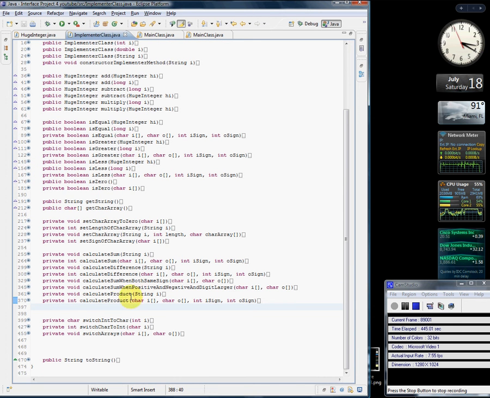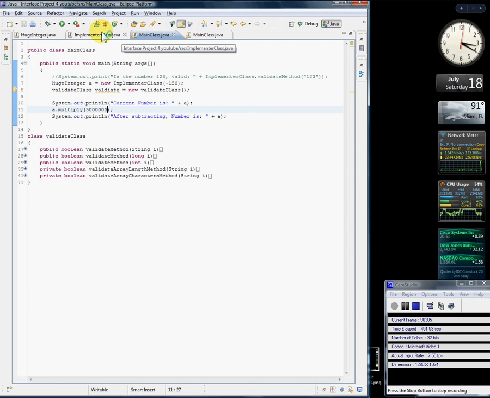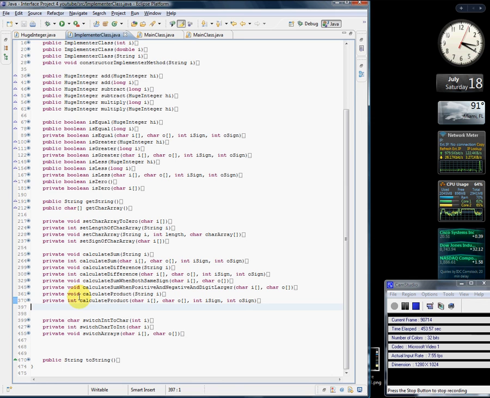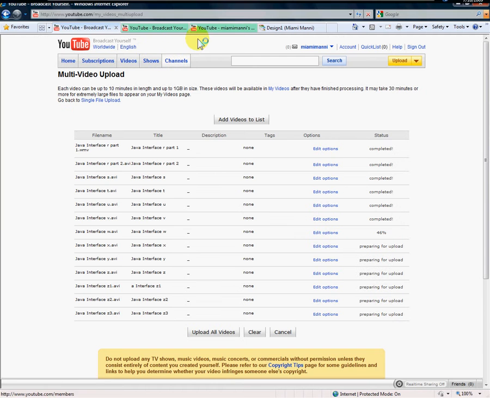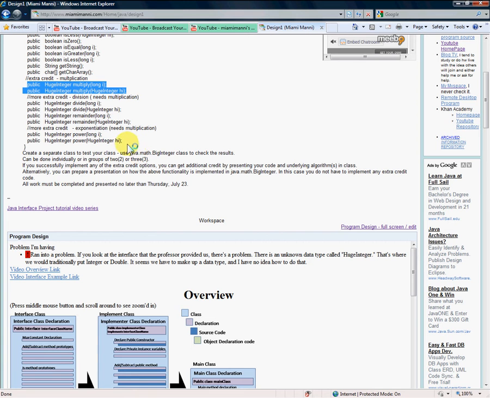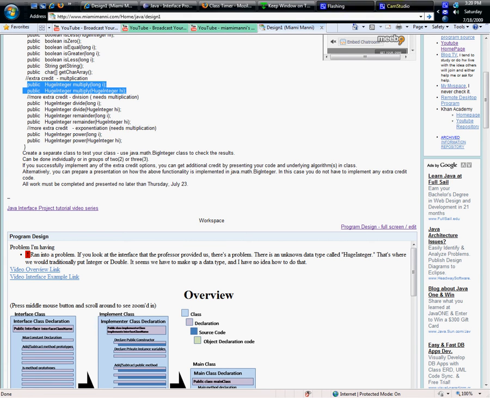Alright, so that is calculating product. I think I'm going to end the video right here. I think we've done enough. And now the next one we are going to tackle, let's look at the directions. Now that we can do multiplication, we can now do exponentiation. So that's going to be the next step. And yeah, I'll see you in the next video.